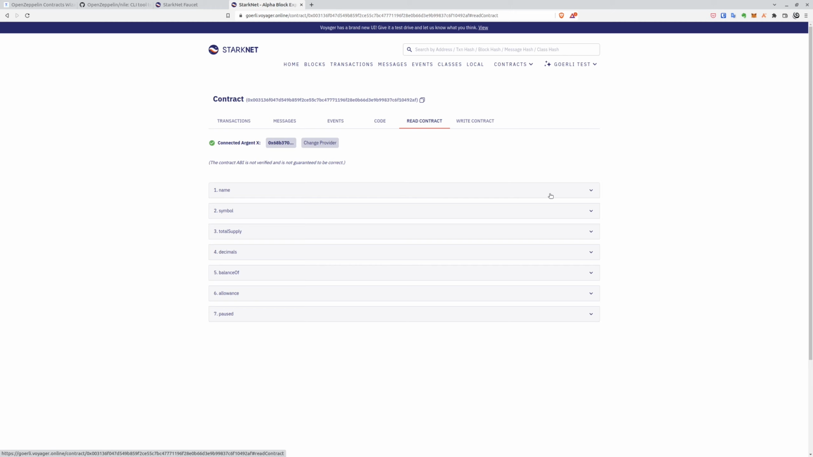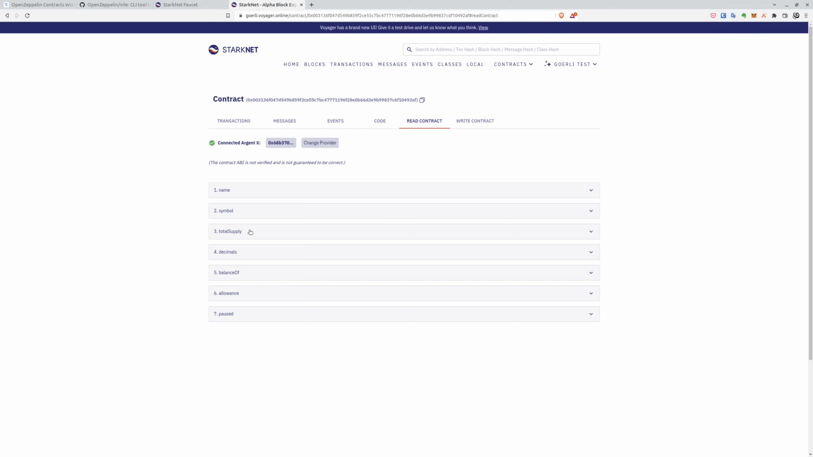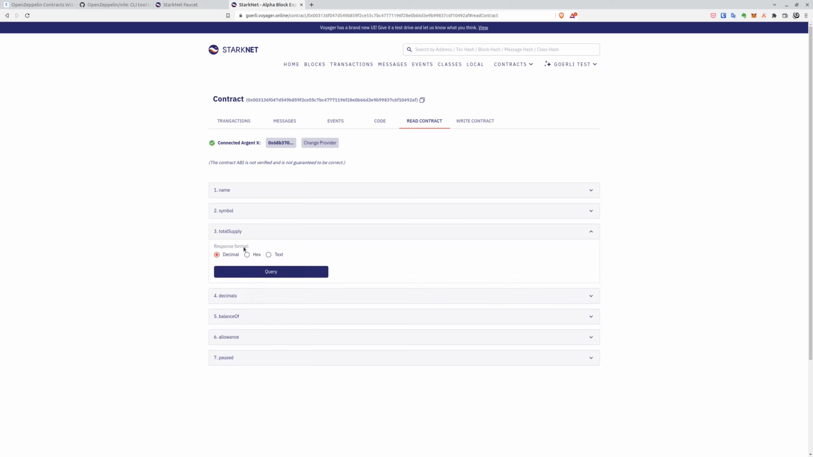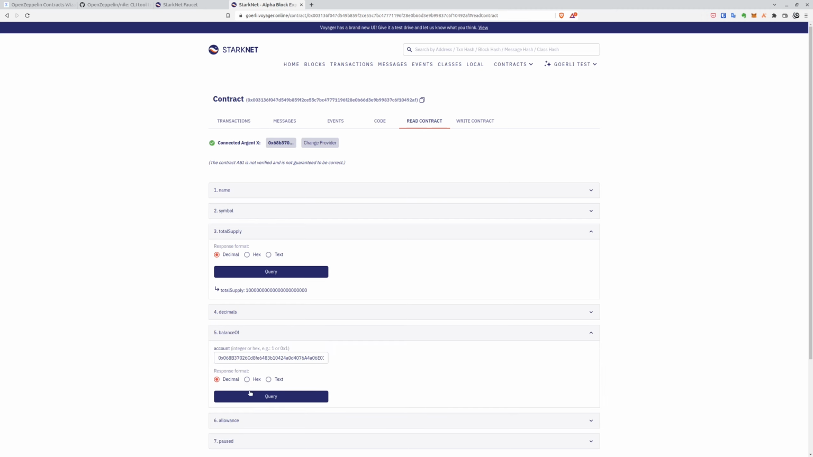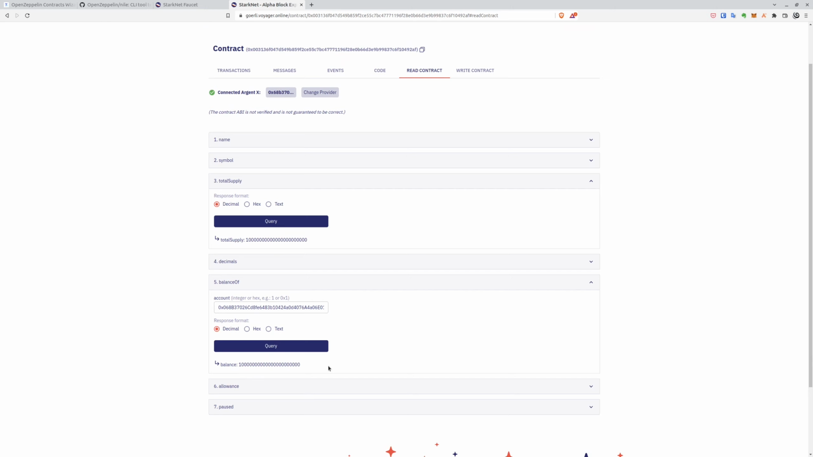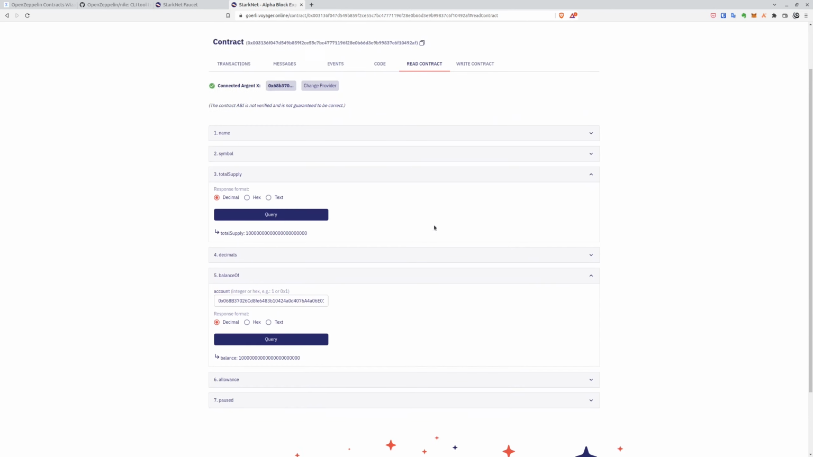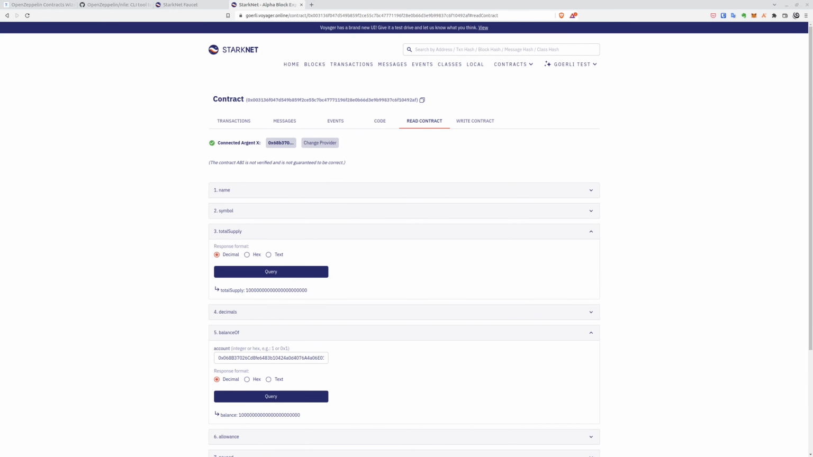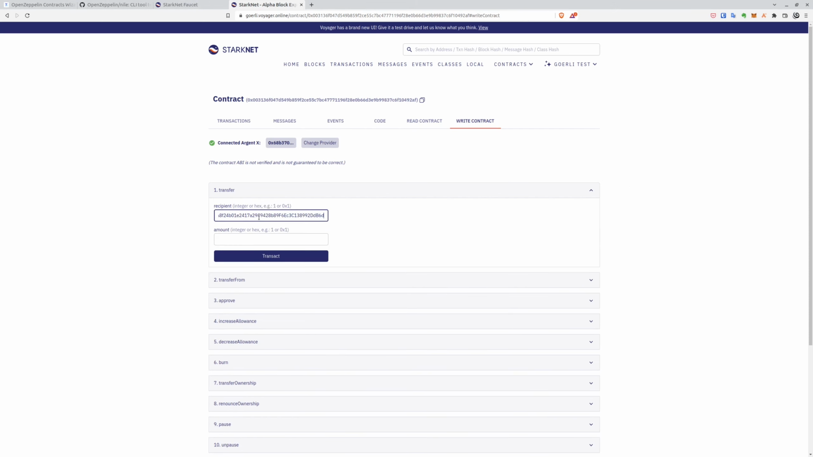But now what we can do is check how many tokens we have. Before, we set it to 10,000, so you can see the total supply. So it's 10,000 tokens, and our balance is exactly this much. So now we can try to send the tokens to somebody else. So for example, I'll send the tokens to this address, and let's send this much.